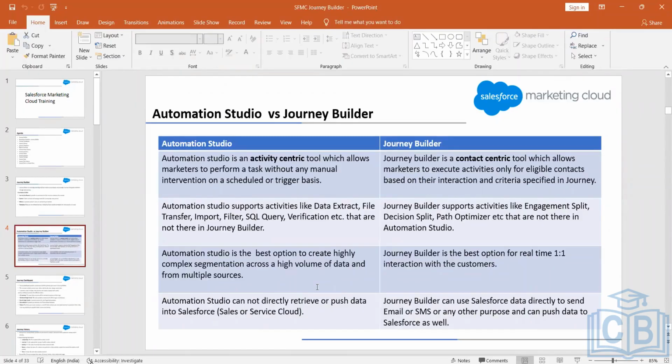Journey Builder is always used for one-to-one interaction. That is, for each contact we are going to decide and design a different path. We have a couple of paths, and each customer can go through a different path based on the interaction of this customer with the communications we have sent to them.